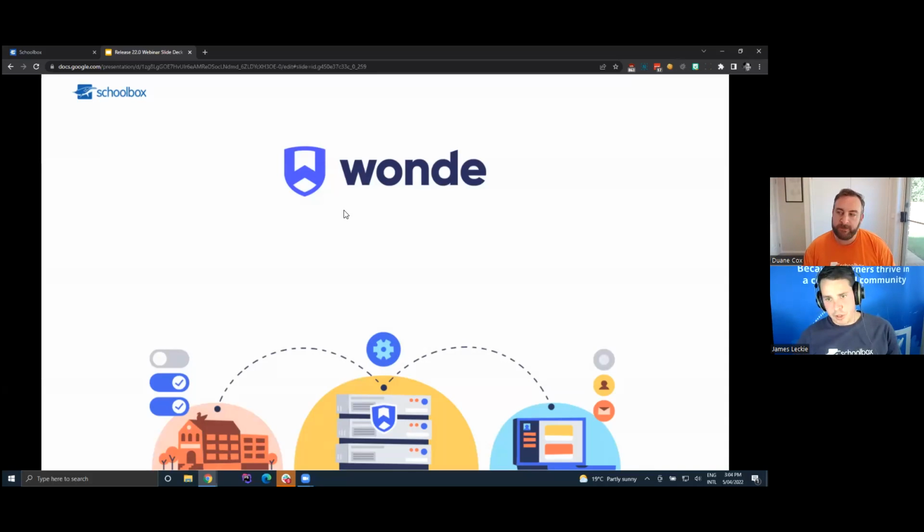Sure. So with this release, we're announcing our latest SIS connectivity partner is through Wonde. So Wonde will allow us to actually connect to many SISs. So unlike our other SIS connectors, Wonde isn't actually a SIS itself, it's actually a connector. And what that means is that we can utilize Wonde to connect to the SIS for us, normalize the data, and then we access that data and bring it into Schoolbox. So it sort of simplifies the work that we need to do to connect to many SISs.